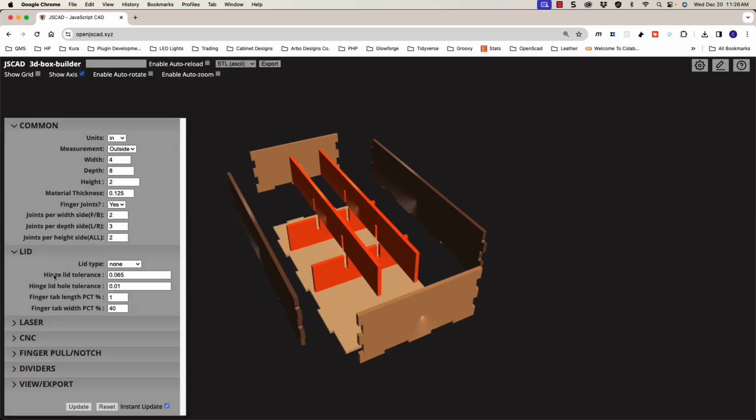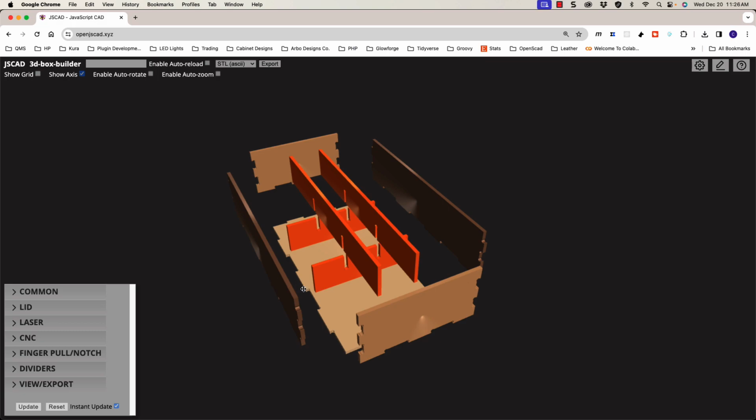One more item I'd like to discuss, something that I built into this. As I mentioned earlier, there are some limitations to what I can do and how I can interact with this JSCAD environment that I'm working within.